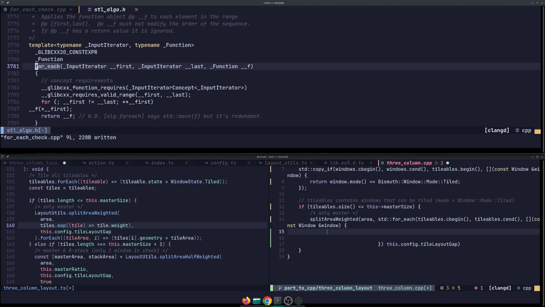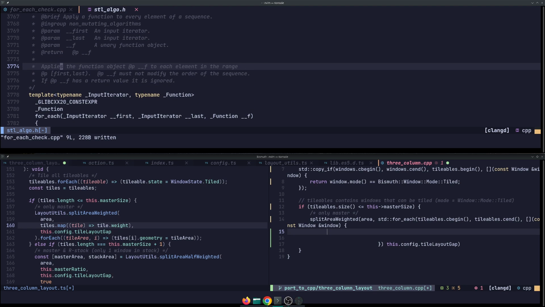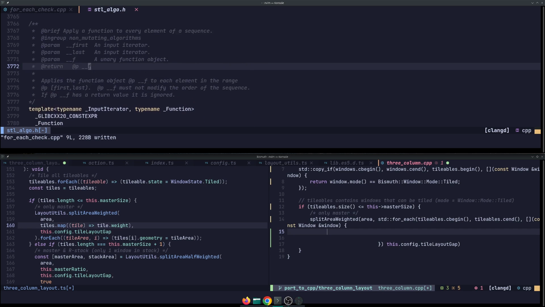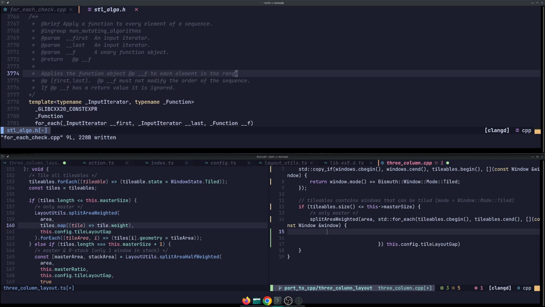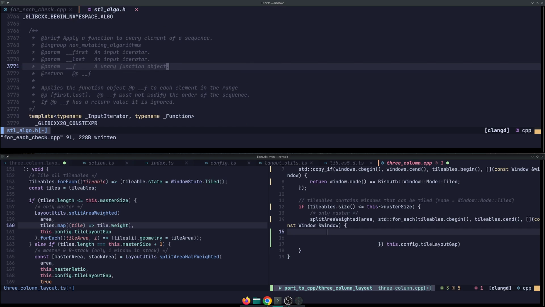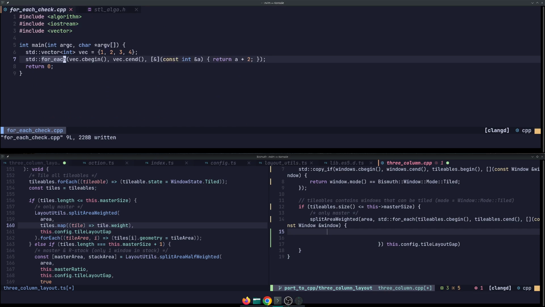So let's take a look at this, right? Applies the function object to each element in the range. Must not modify the order of sequence. If it has a return value, it is ignored. The unary function object. Okay, so we should not do cbegin here, I guess. I just want to see. So here what will happen, this a plus 2 will be ignored, okay? So, and since we are doing it, probably we can do a is equal to a plus 2. And I hope that this will raise an error.